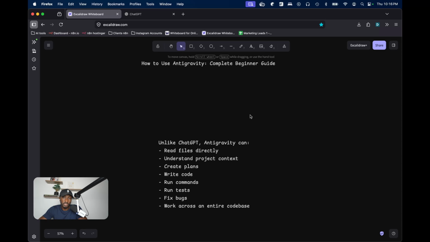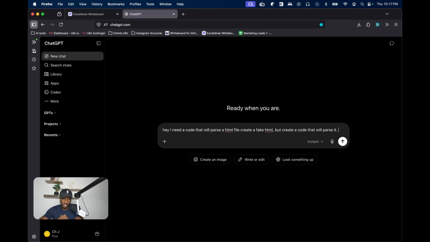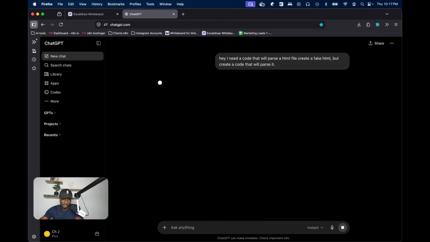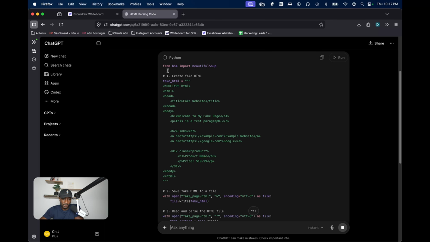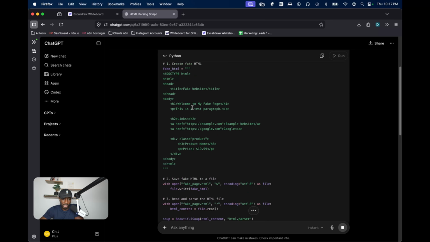So in this video, I'm going to show you the workflow I wish I knew when I first started working with Antigravity. Normally, if you were to ask ChatGPT, you will send something like this, where you tell it, hey, I have an HTML file and I want to parse it with some code, and it will then go ahead and give you the code. As you can see over here, this is Python, and it gave me the HTML.